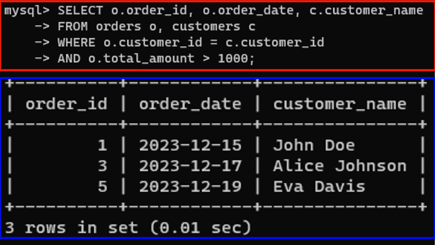In this query, orders table is represented by the alias o, customers table is represented by the alias c. Now, look at the second line. The comma used in between orders o and customers c indicates that you're querying both tables. The where clause filters the results to only include orders where the total_amount is greater than 1000 and links the orders and customers tables based on the customer_ID.